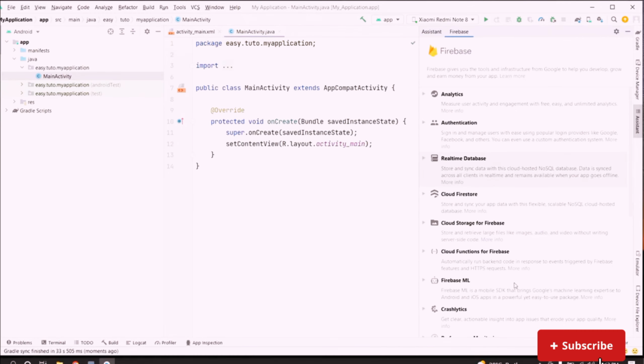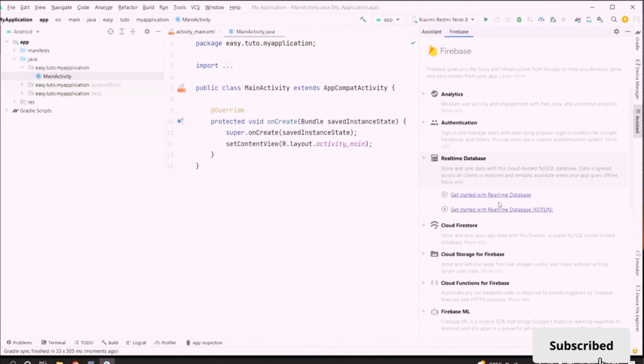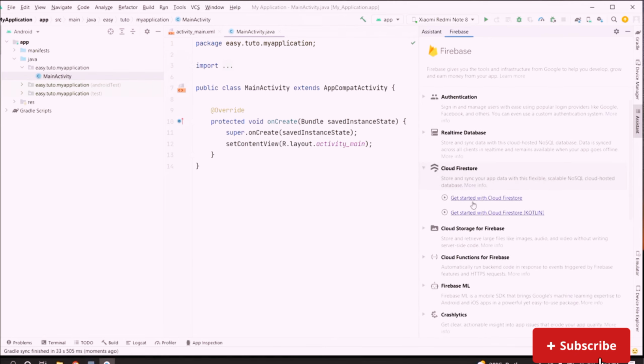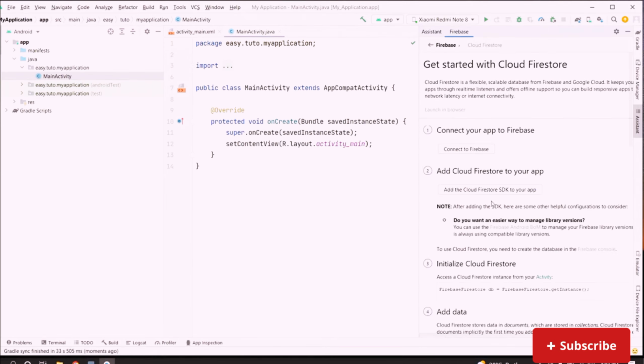Now you have all the Firebase services you want to add. So you can add real-time database, cloud Firestore, cloud storage, anything. If you want to connect, you can select any of these and get started. I will use Cloud Firestore. Get started with Cloud Firestore.